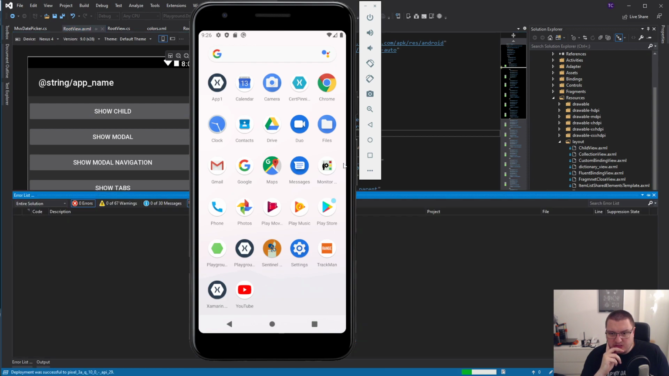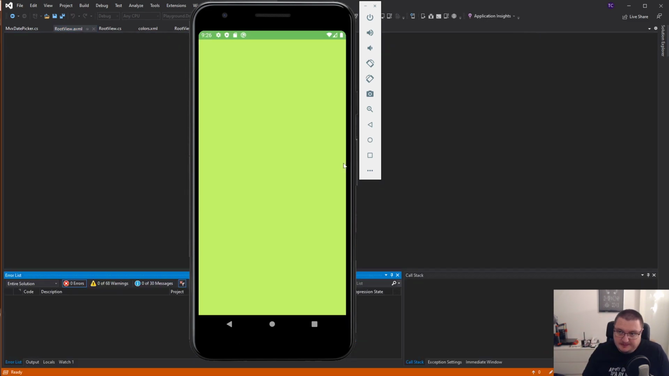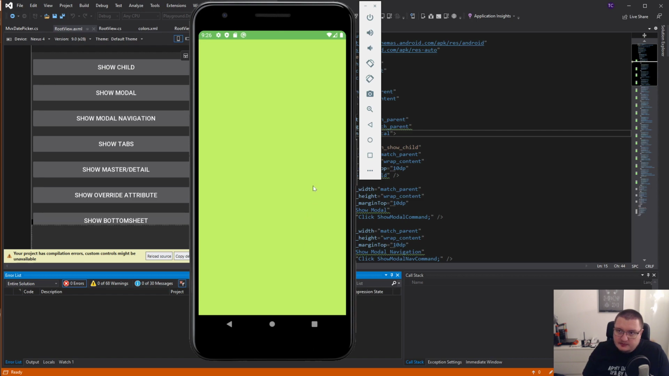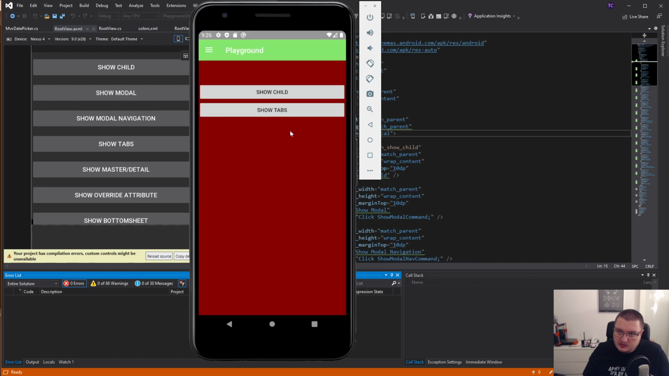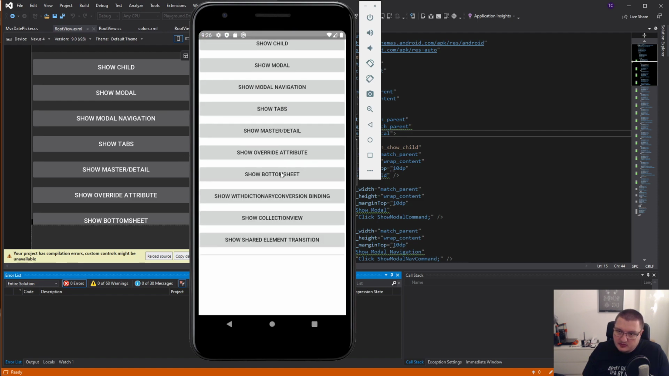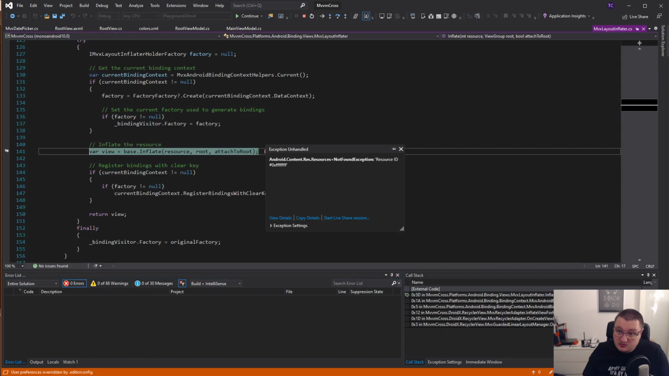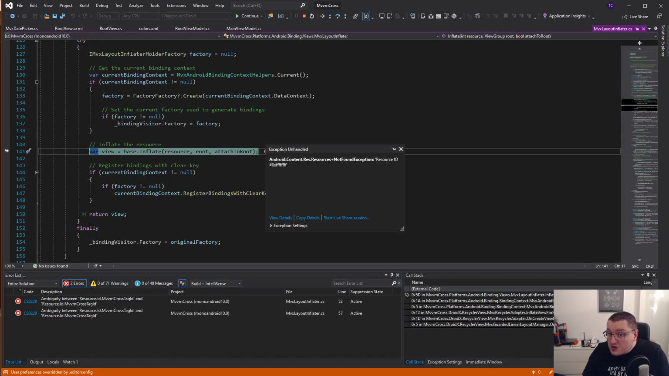What about the bottom sheet? And yeah, let's try. Model works. Yeah. Master detail works. Bottom sheet works. I don't know. Collection view. Ooh, interesting.